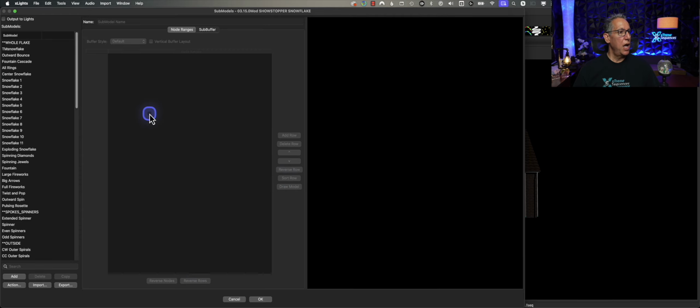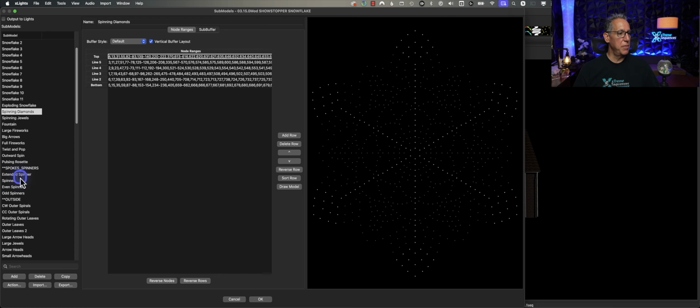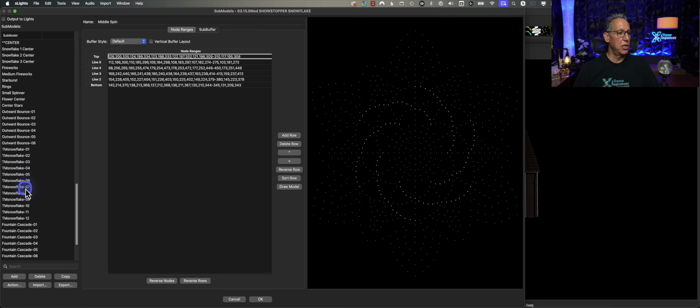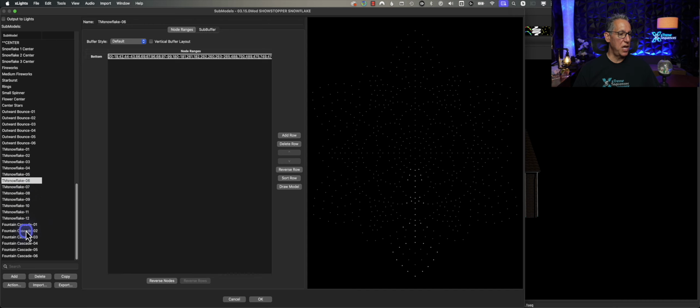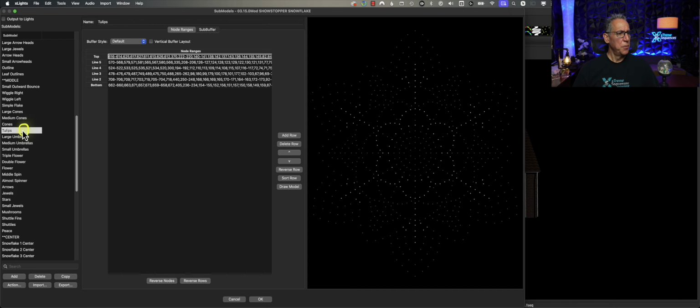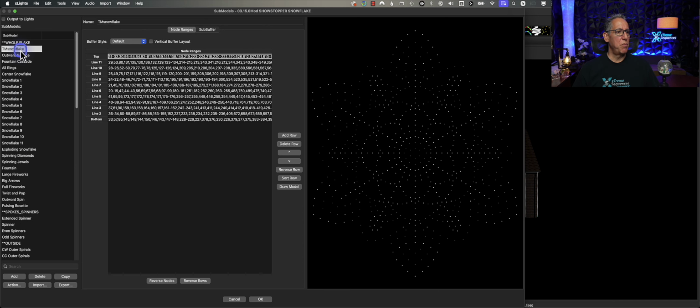I created some. This has snowflakes, spinning diamonds. I mean, this thing is loaded with a lot of submodels, okay? So what I've done is I've taken 3 of these submodels and I've moved them to the top. Please don't move these out of order. Your sequencer probably worked very hard to put them in a very specific order. So I would leave those alone.